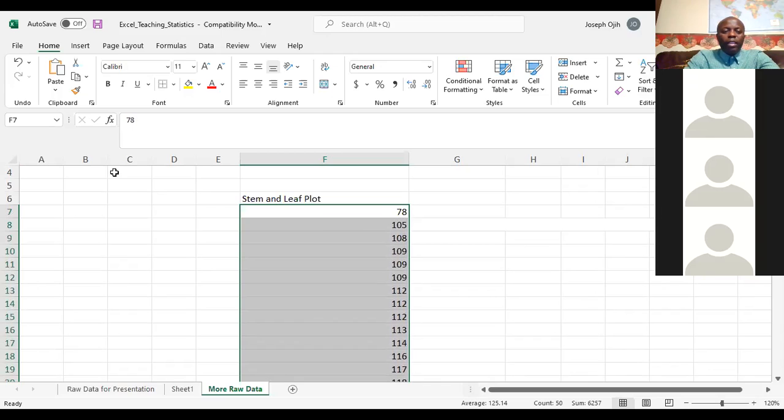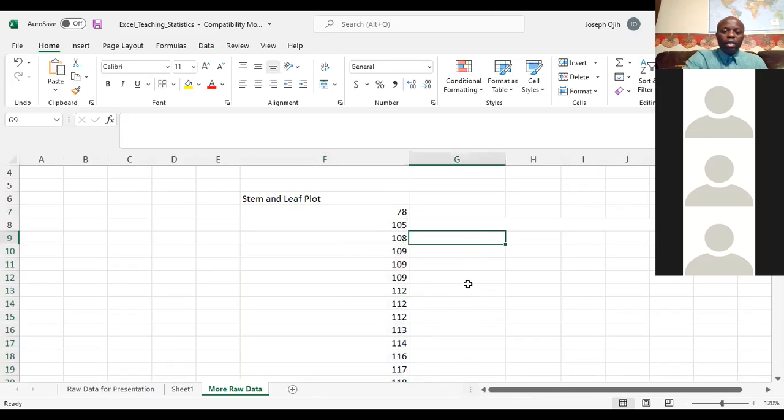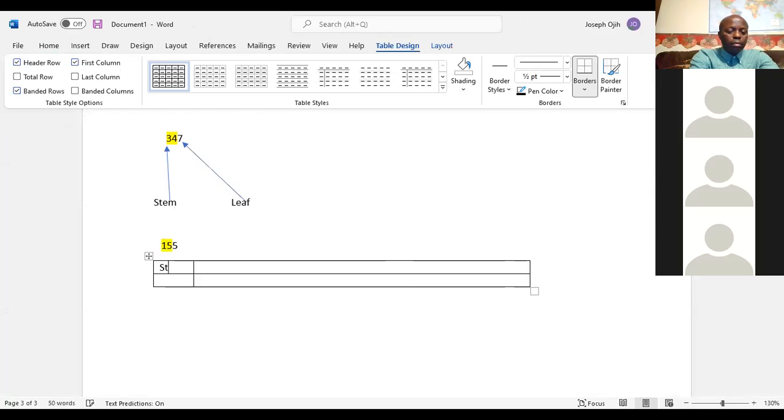Smallest is 78. Now, with this, it can be easy for you to figure out the stem and leaf. Because everything here is 3 digits, you're going to write this as 078 instead of 78, to make it 3 digits. Now, going back to Word, you can see the stem here, and then the last digit is the leaf.